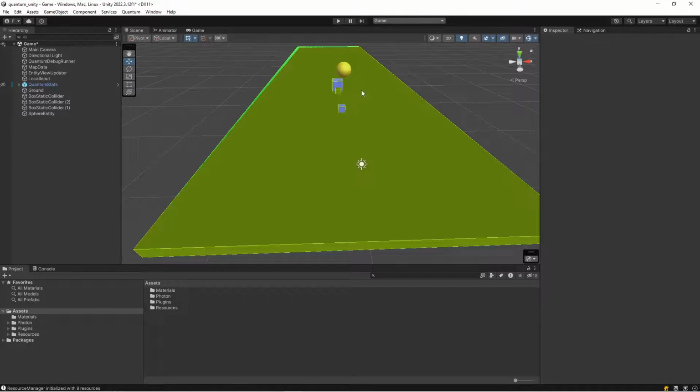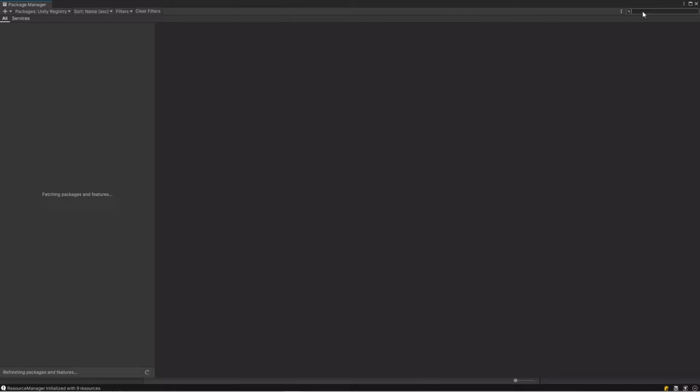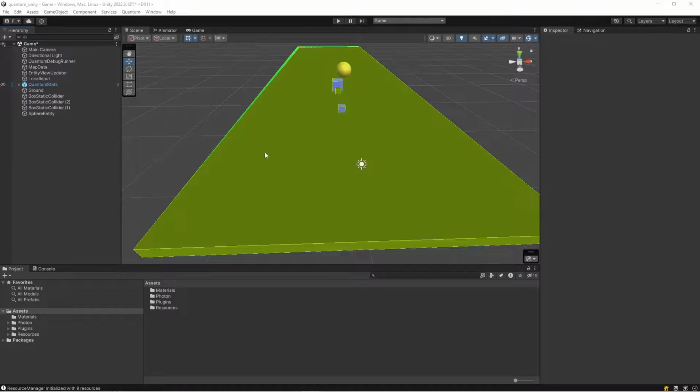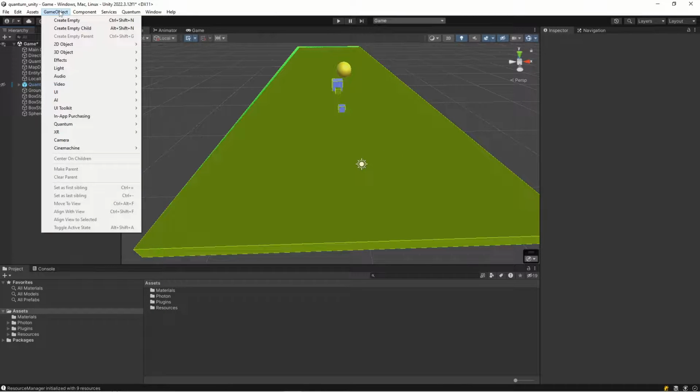So we're going to add a camera to this, and we're going to use Cinemachine. So let's go and install Cinemachine. Go to Package Manager and then type Cinemachine, and then it will show up. Hit install and just let it run. So now the installation is complete, so we can go and add a camera.